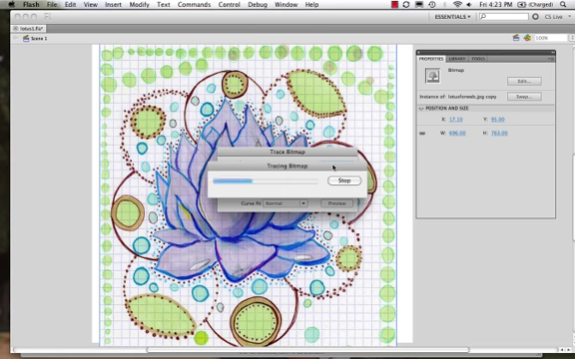So I hit OK. It's tracing my bitmap, tracing. In a minute, we're going to see that it's traced, and then in our properties, it will be converted into a shape.